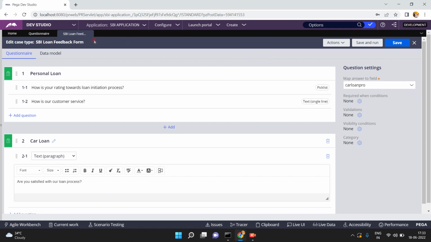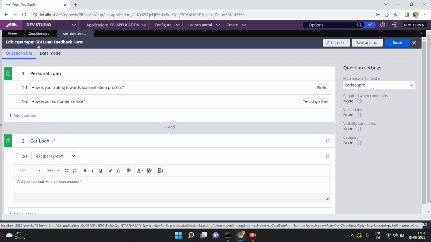Sir, what happened in the background? See, the surprising thing is, when you create a new questionnaire, SBI loan feedback form, see what is this one? Edit case type. What is this? We actually created a questionnaire, right? But why is PEGA displaying an edit case type? That means PEGA is internally creating a case type. In the backend, the SBI loan feedback form case type got created by PEGA. If the case is created, obviously it contains stages. Obviously it contains processes.